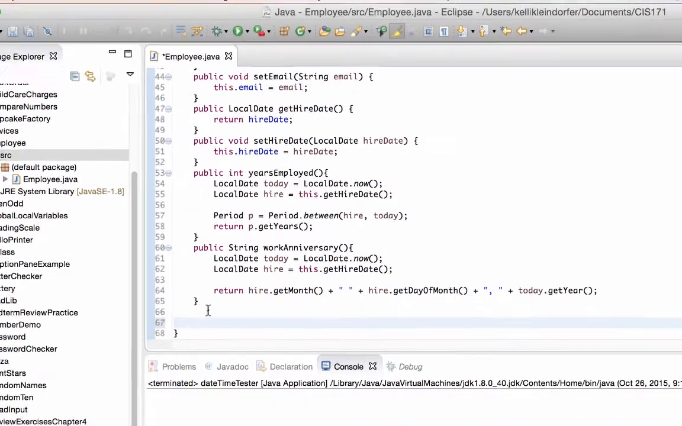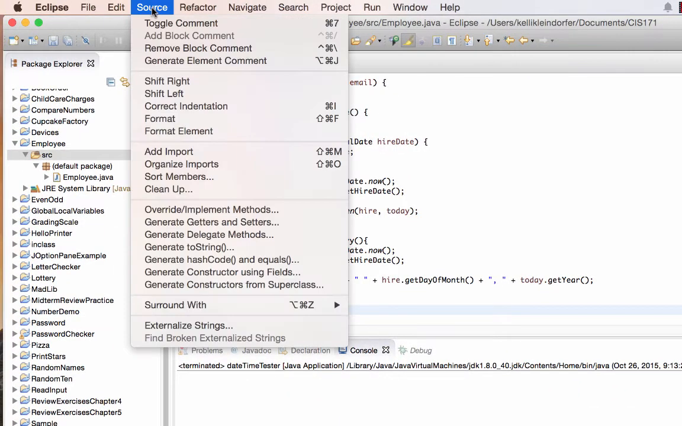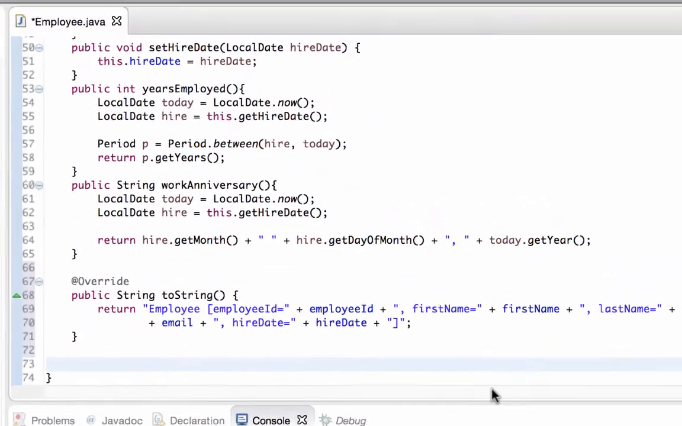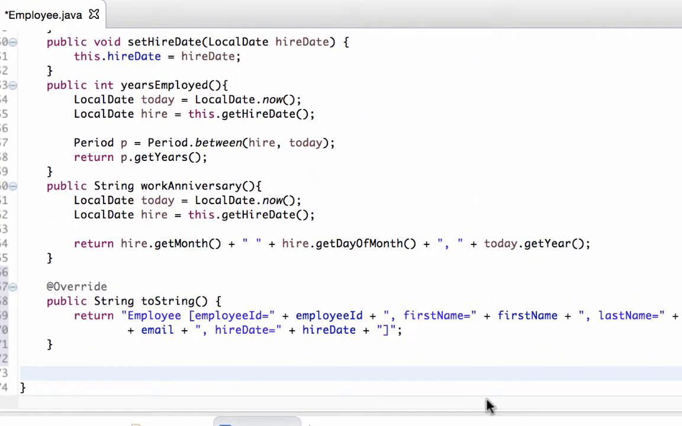Eclipse will automatically create this method for you. If you go under Source, Generate toString, and pick all your fields, select to insert it after work anniversary and click OK. This is going to allow us to see what's in each instance variable for the specific object. So it's very useful inside of our tester class. It allows us to see what's been put into each of our values inside of our instance variables.